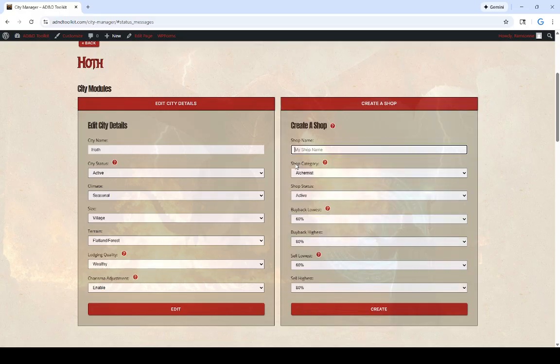Creating a shop, you're going to name it, pick a category that relates to that shop. Is it an armor or an alchemist or a banker and so forth? Is the shop currently active or inactive? Then there's a buyback range and a selling range. So the buyback range is what it sounds like. That's a range of prices that the shopkeeper will offer to buy back an item from the player.